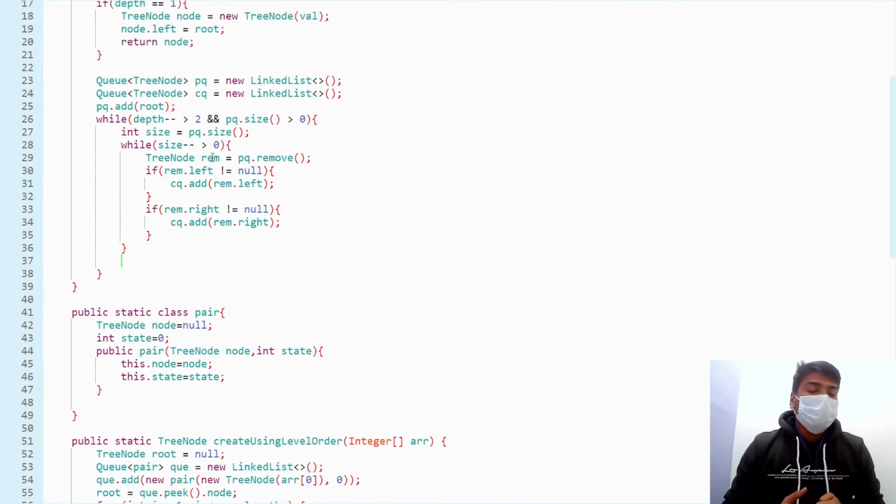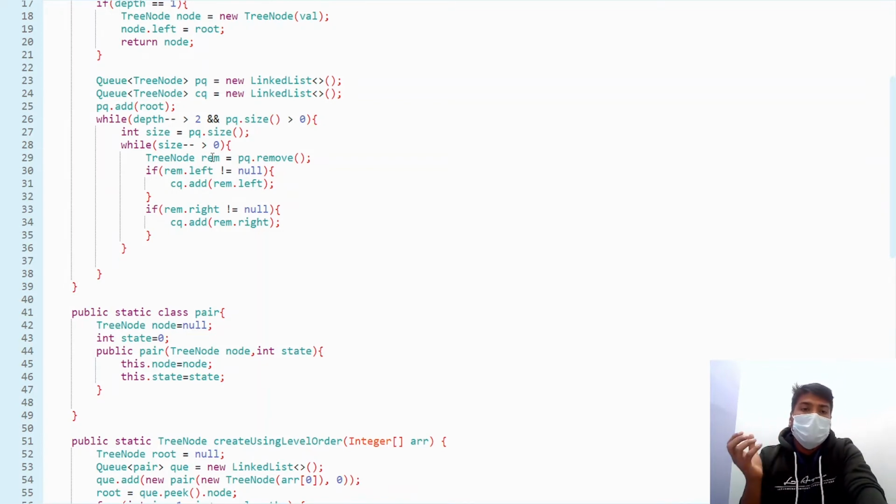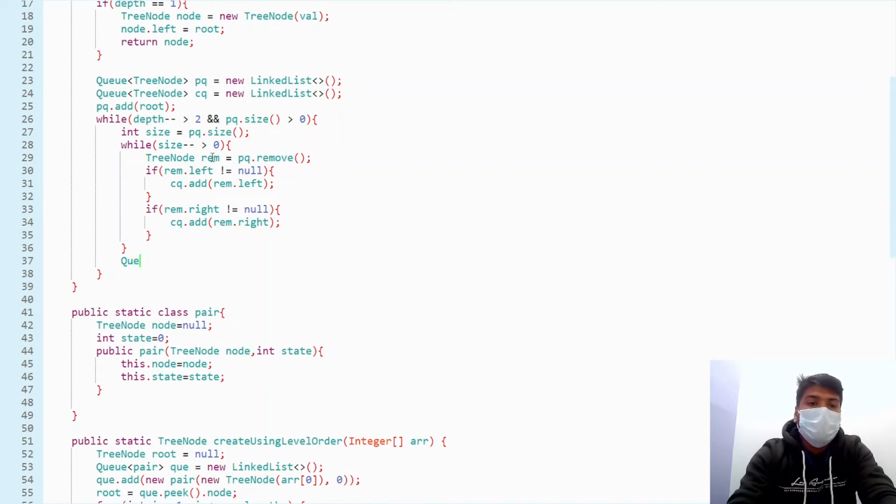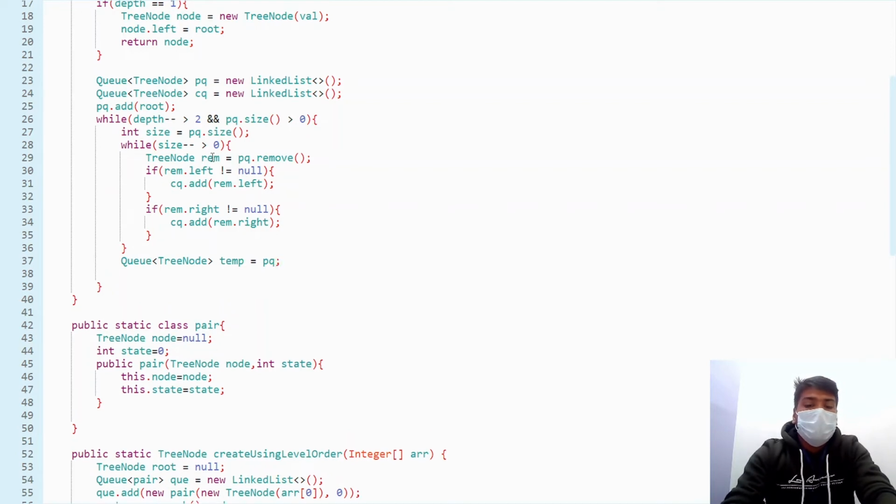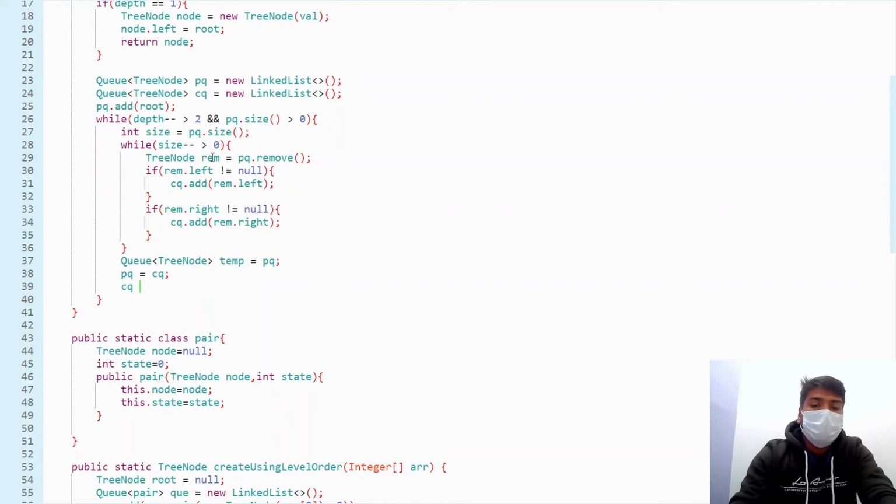So after coming to this particular level, and before going to the next level, I'll send my child queue elements to my parent queue so that this loop can run again. So I'll make a queue of tree node, let us say temp, and we'll make it equal to pq, and now pq will point to cq, and my cq will point to temp. So this is what it will do.